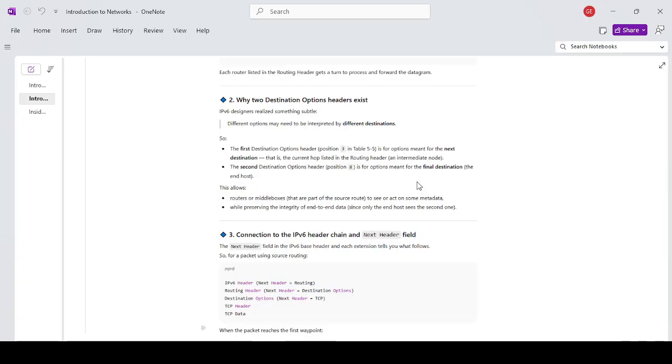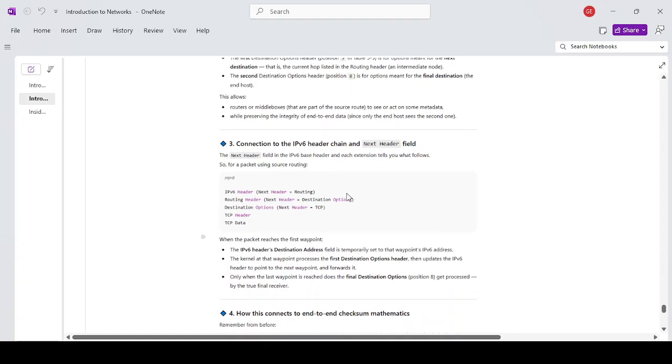Inside that option, we will discuss the TLV later. The first destination option header, position 3 in the table, is where we will see that we have two destination options. It's for options meant for the next destination, kind of like the next router. It's not the final destination. That is the current hop listed in the routing header, an intermediate node. The second destination options header, position 8, is for options meant for the final destination, the end host.